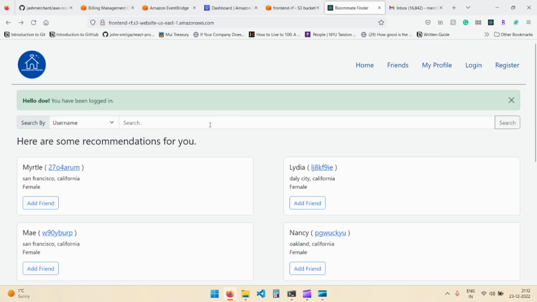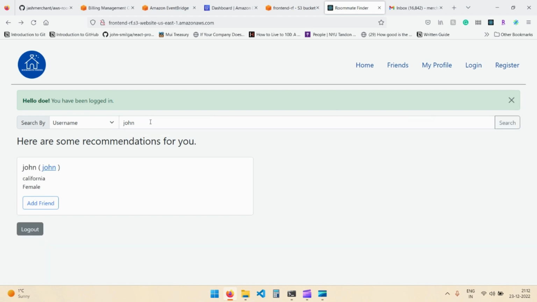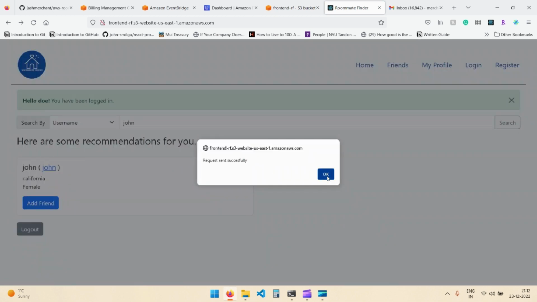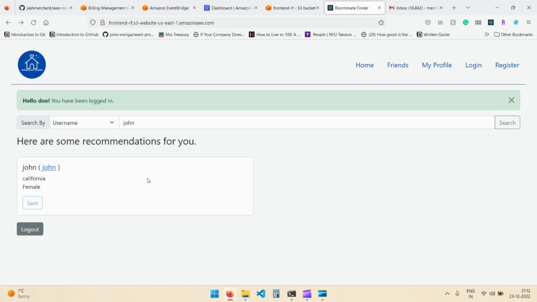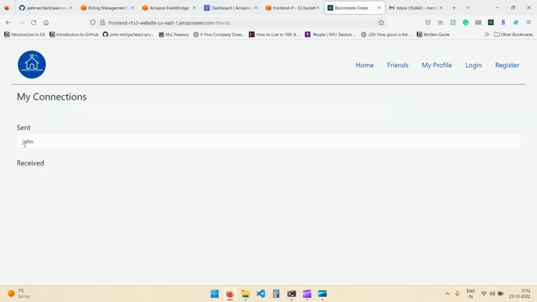Moreover, if we are not interested in the list of users recommended to us, we can also search users we want. So for example, I search for John and there's a user with the username John, so I can also add him as a friend. After I send a request to them, I can see under the friends tab that the request has been sent to John.